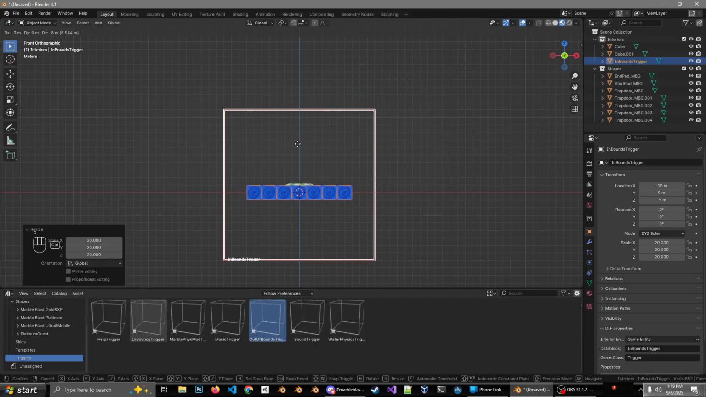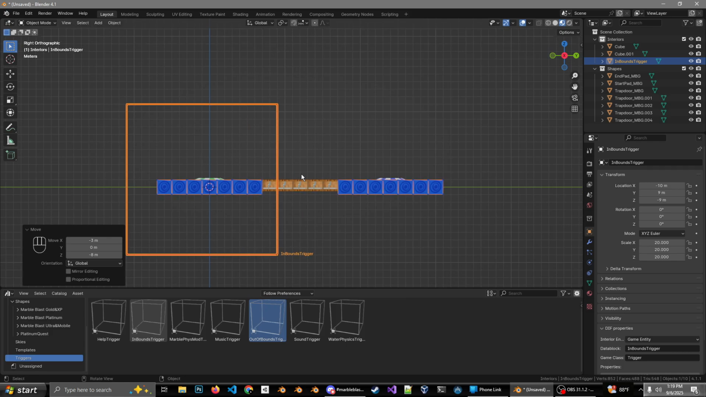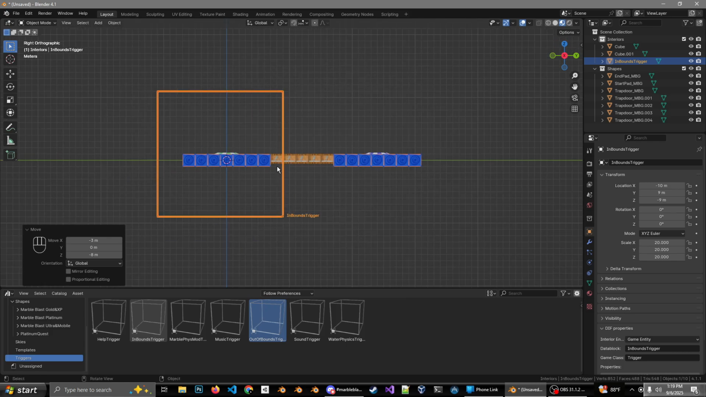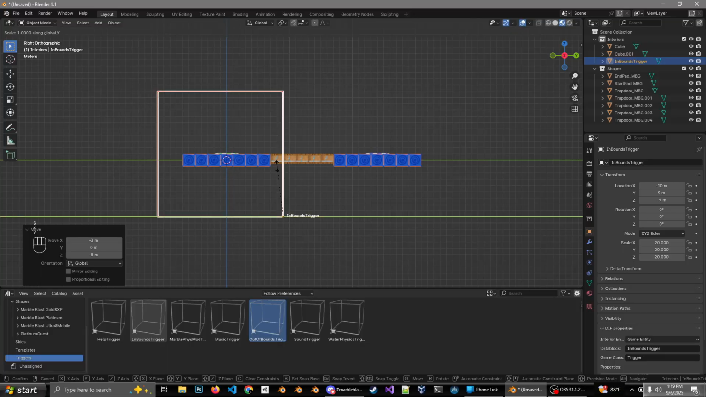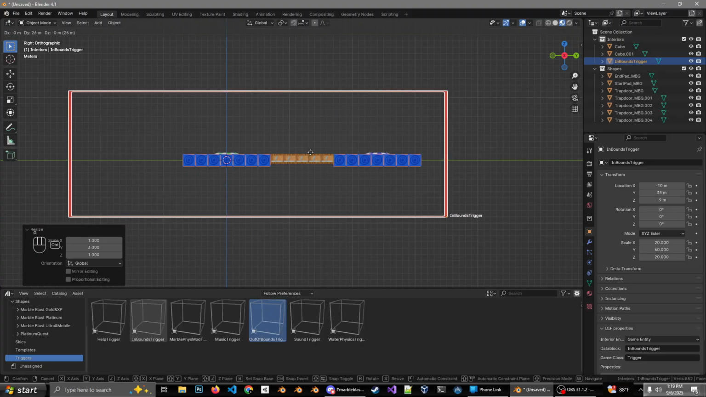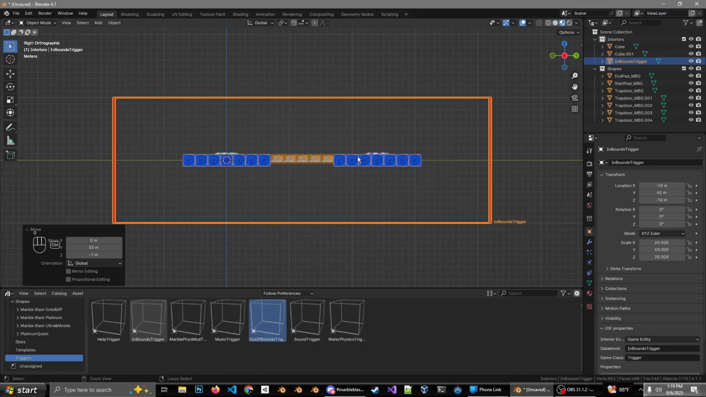Let's align this. That looks good as is. Let's check this side. Uh-oh. This is kind of small, so let's press S again, but lock it onto the Y-axis. Extend it just a bit. I think 3 is fine. There we go.